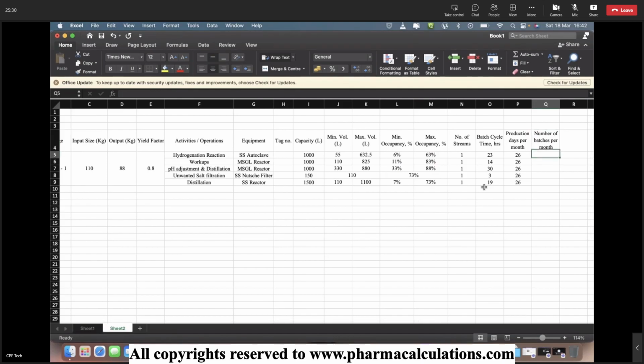So this is nothing but the production days per month, that is 26, multiplied by total hours in a day, so it is 24. So total number of hours divided by number of streams, here it is 1, and the batch cycle time, this is going to be 23 here. So here you get a total of 27 batches that you will be able to take in a specific month with respect to the first reactor, the autoclave. Okay, so I'll be rounding it off.